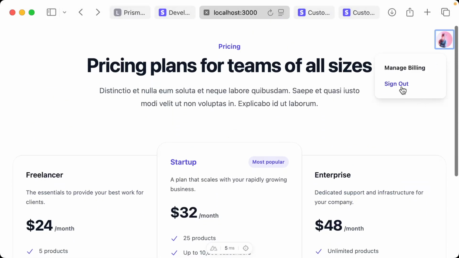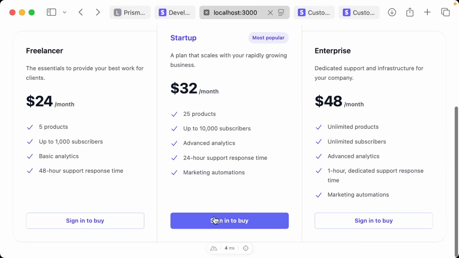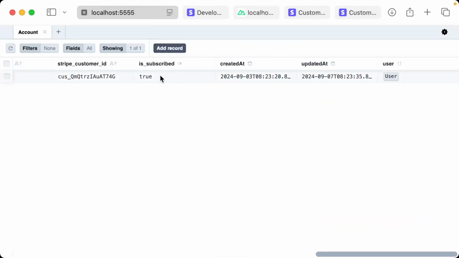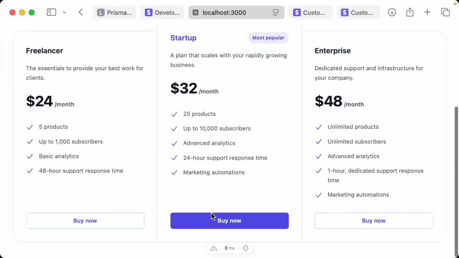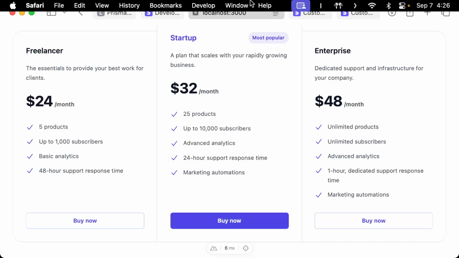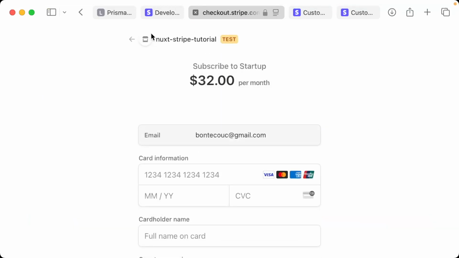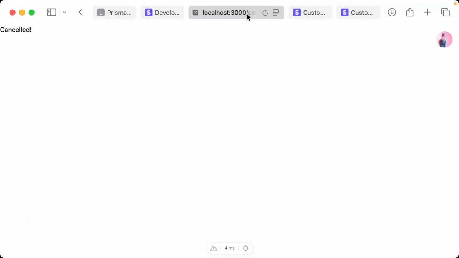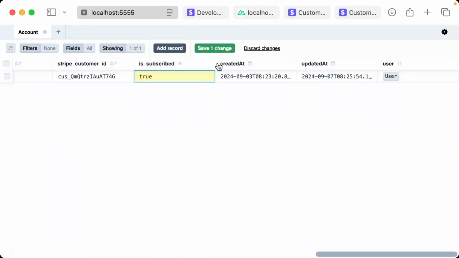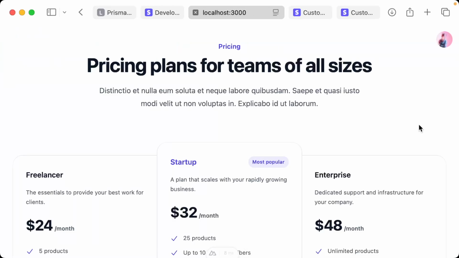I'll just show you the other logged out state. Sign in to buy. If you click it, it signs you in. And I guess we can do this one as well. So now we're signed in, but not subscribed. Buy now. And I guess we can click it as well, just to show you the checkout session is in fact working. Perfect. So let's go back to our home page. I'm going to be subscribed again.